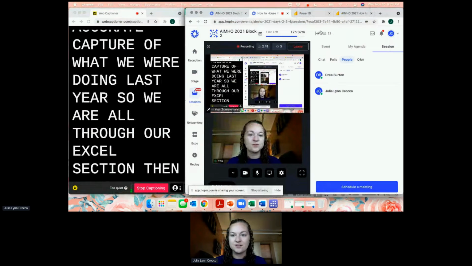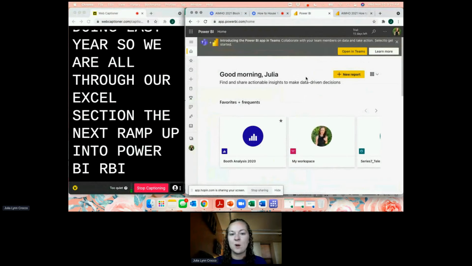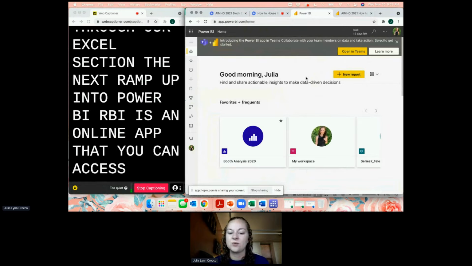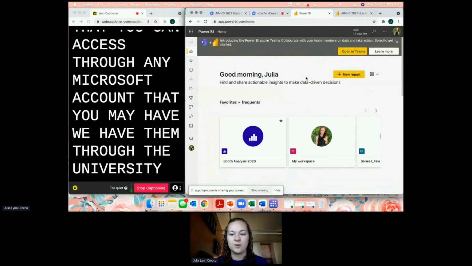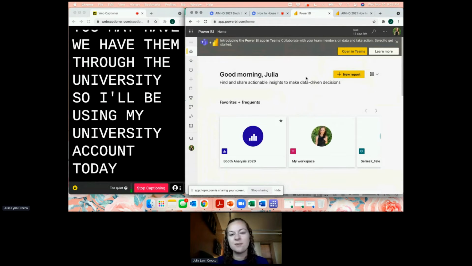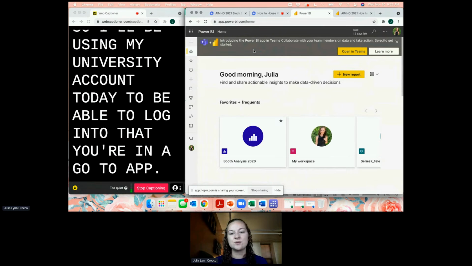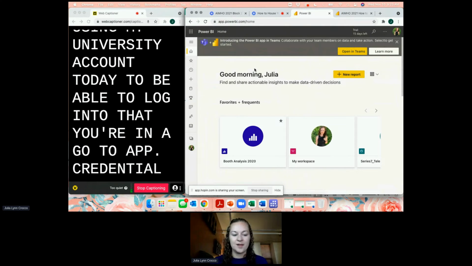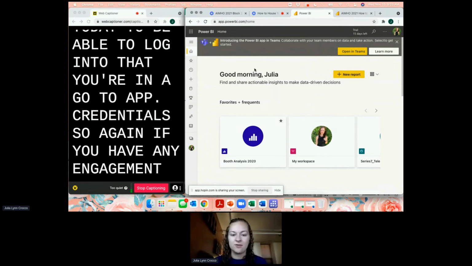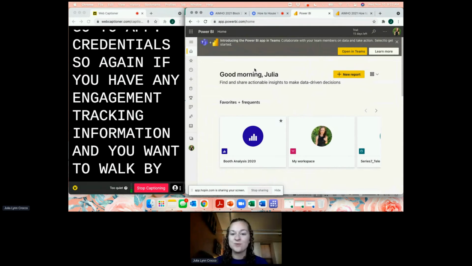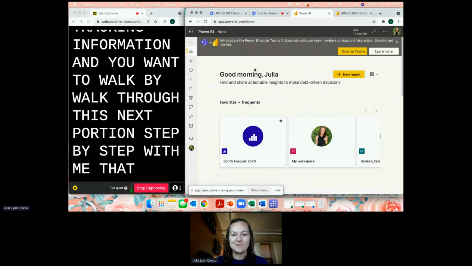Next we're going to pop into Power BI. Power BI is an online app that you can access through any Microsoft account that you may have. We have them through the university, so I'll be using my university account today. To log into that, you're going to go to app.powerbi.com and use those Microsoft credentials. If you have any engagement tracking information and you want to walk through this next portion step by step with me, that would be great.